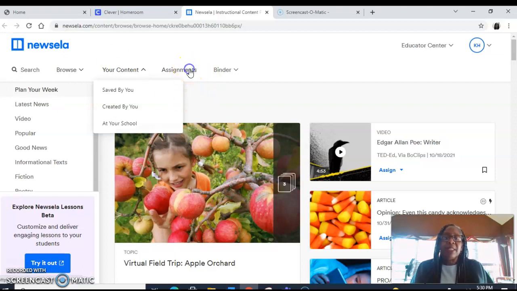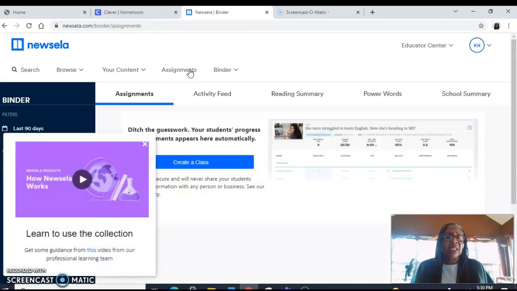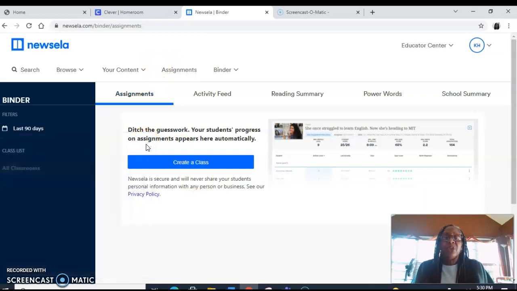Under the Assignments tab, you will be able to look at all of the different assignments that you have given to students, and you will be able to determine whether or not they have turned those assignments in. It says here, ditch the guesswork. Your students' progress on assignments appear here automatically.